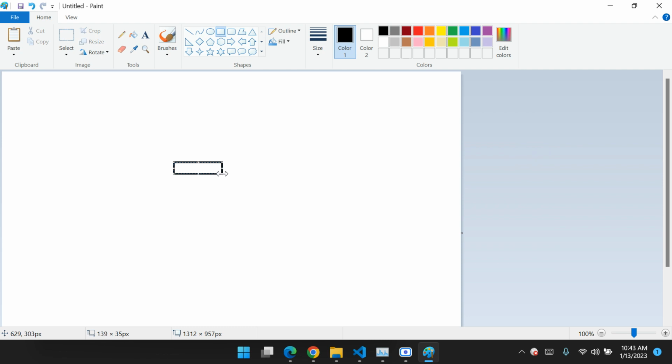See, for example, this is our content. Now, let me add some border. This is our border. Now, what will happen if I add padding? Just remember that padding will be applied where?